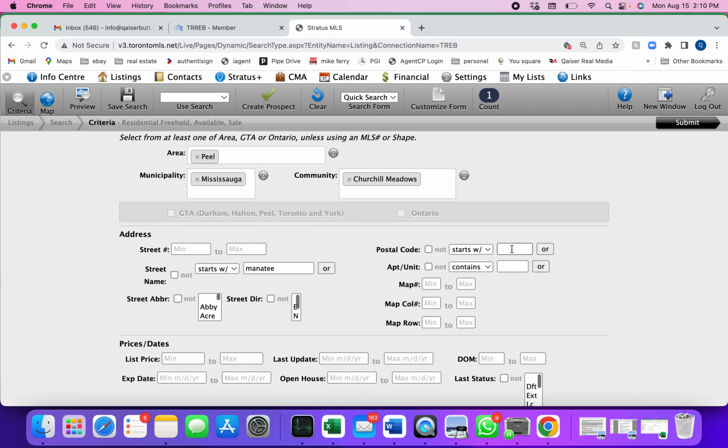The rest of them we don't use as much, unless there was a specific unit number I'm looking for. Then we use it. When I go on the condo side, we'll explain the unit number and how to find it.